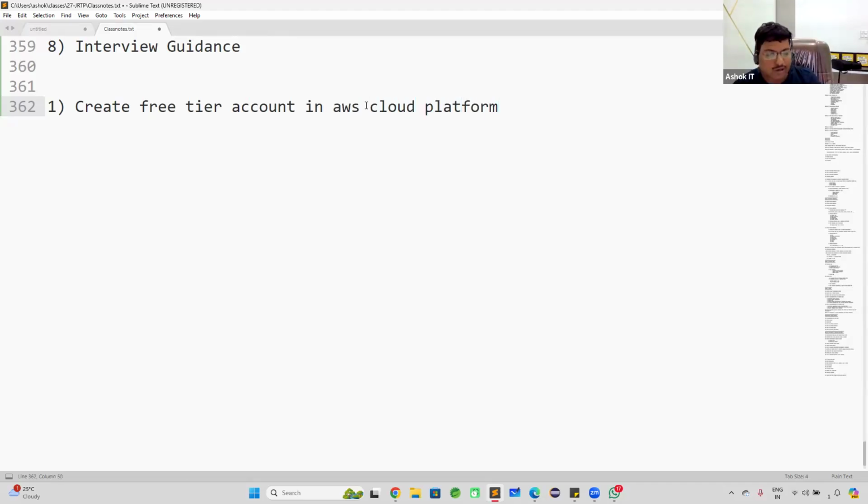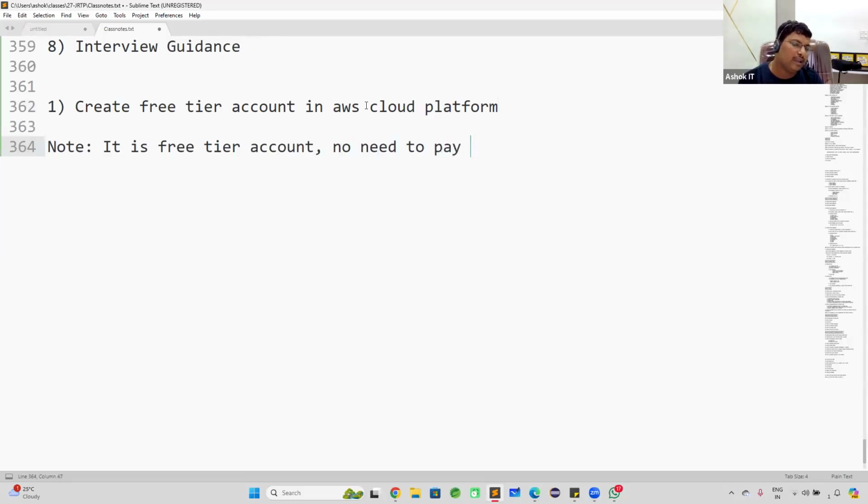So if you can create one account in the AWS cloud platform, then that is sufficient to work with Linux. I just want you to create one account in the AWS cloud platform, and note it is a free tier account. No need to pay any amount. To create the account in the AWS cloud, you don't need to make any payment here, guys. It is a free tier account only.